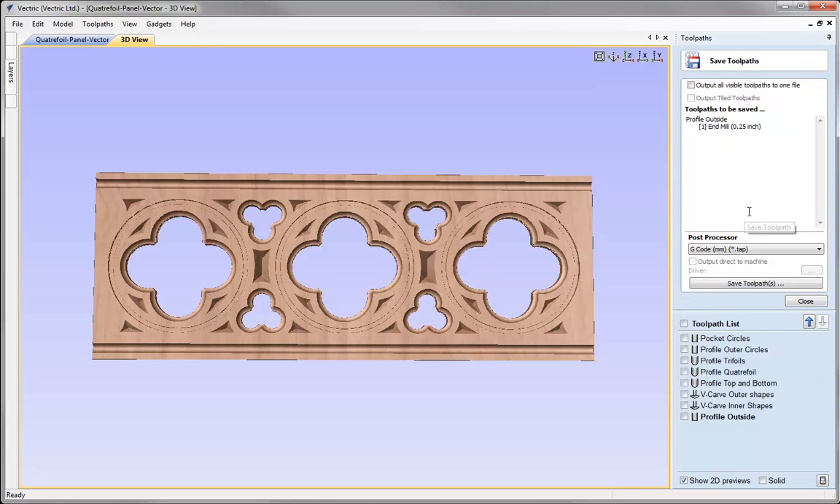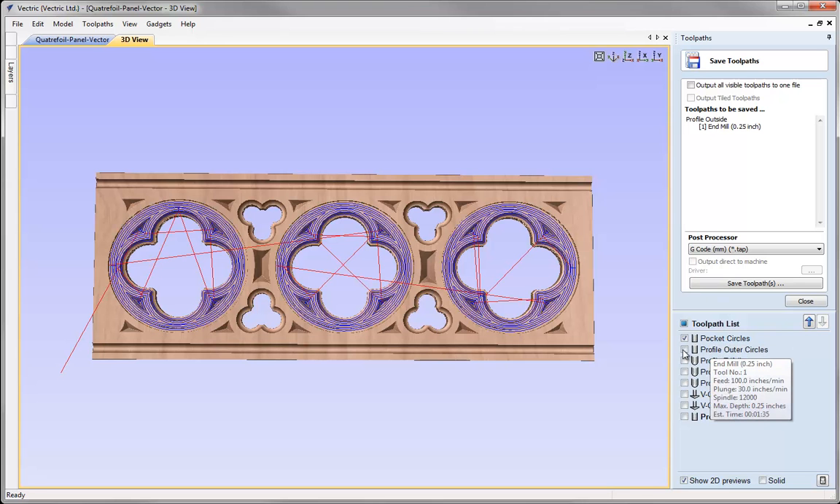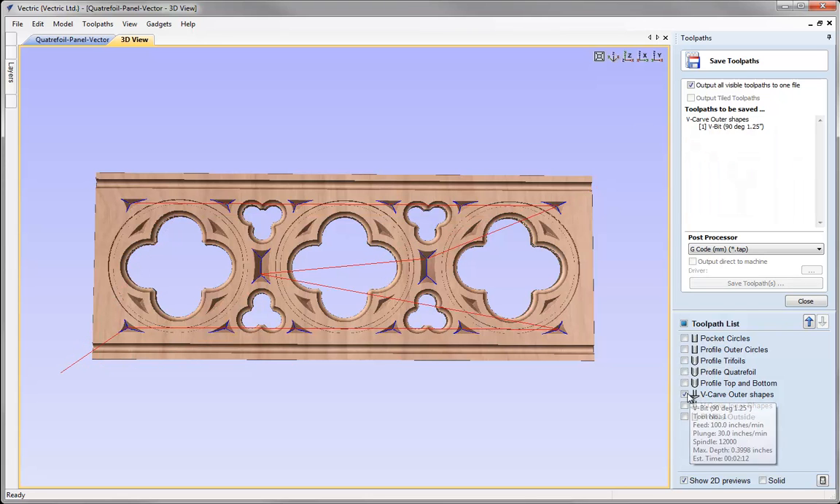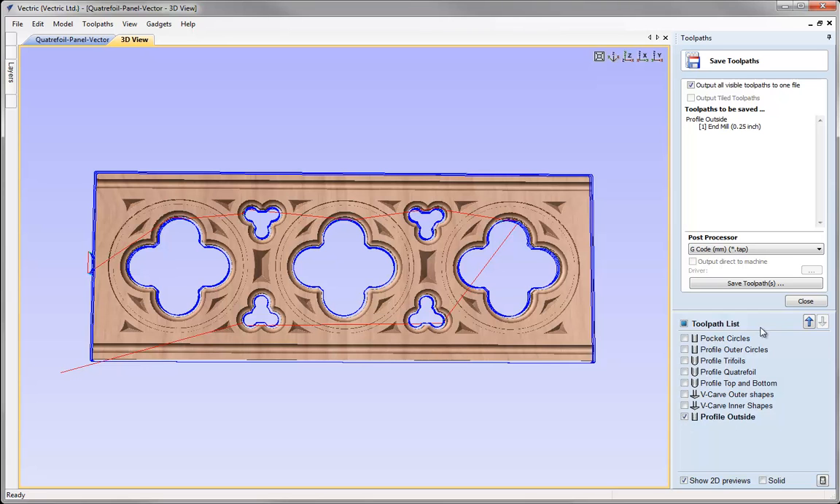And if we then get the go-ahead, we could select these toolpaths to save out to the machine. We could go to Save Toolpaths, and we've got the pockets and the outer circles that both use the 1/4 inch end mill. So we could save these both out by selecting this option here to output all visible toolpaths to one file. Then we could do our ball nose toolpaths all as one file, then our V-carve shapes as one file, and then finally our profile cutout pass.